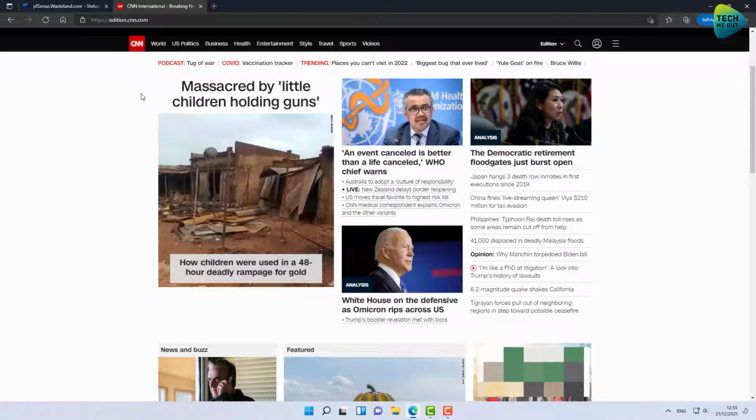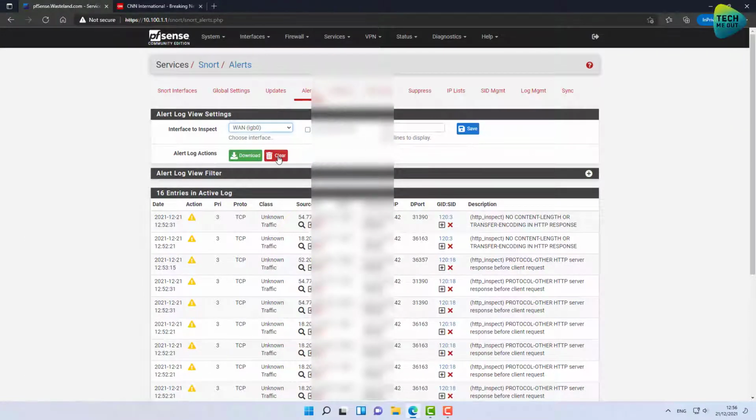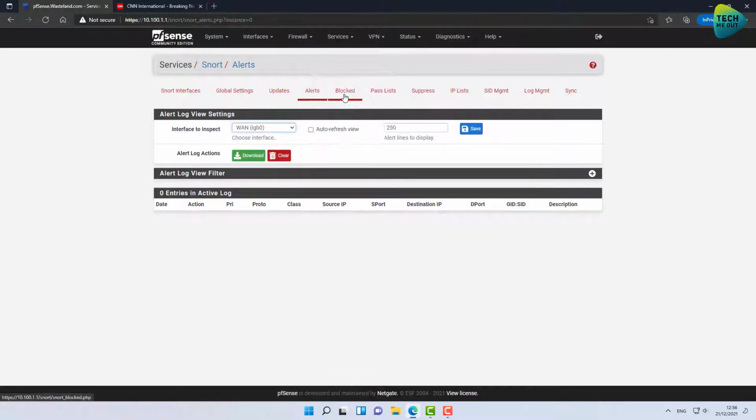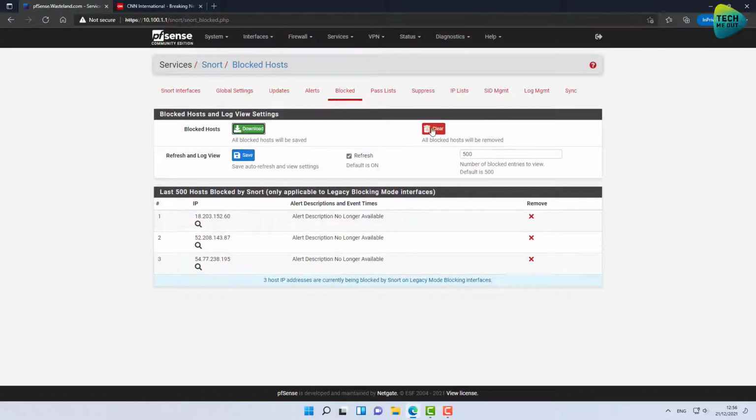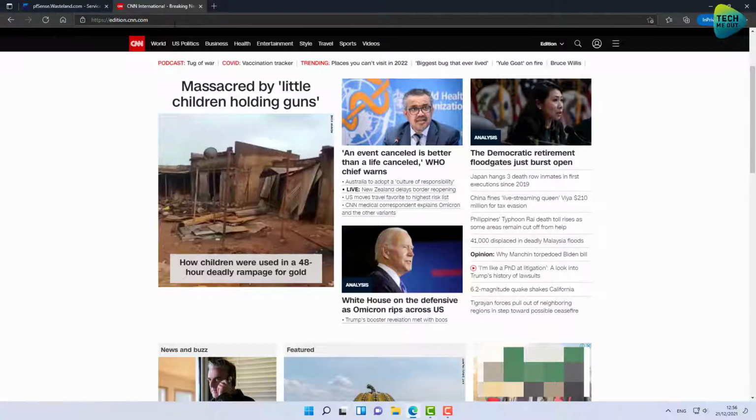Of course, I'm talking about a case where it's not an ISP issue or something like that. How I usually check if it's something that Snort has blocked for me is to go into Snort alerts and clear them. Go into blocked, and if something has been blocked by Snort, I'll click on clear. Right now, nothing is alerting, nothing is blocked. And then I'll go back to CNN, or the traffic that gave you the false positive, and try to reload it.